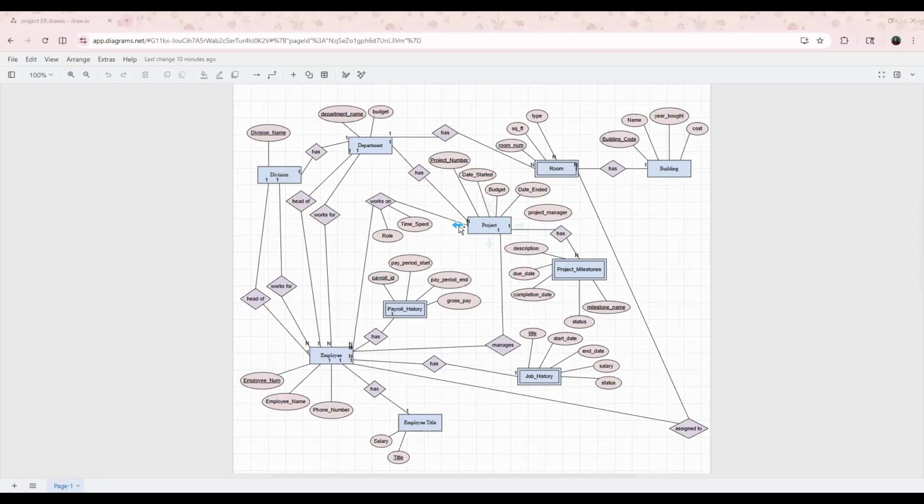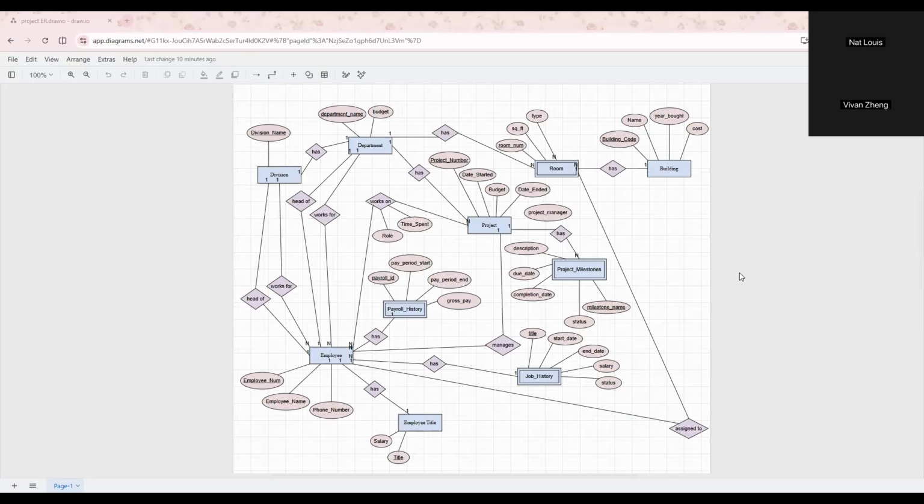Let's see. Okay. Screen, can you see my screen? Yes. Okay. All right, we can see the ER diagram.